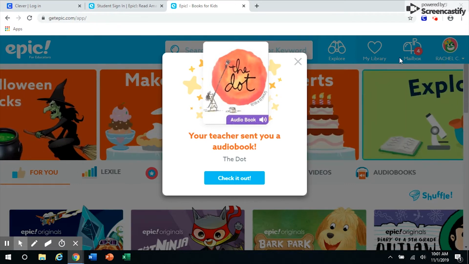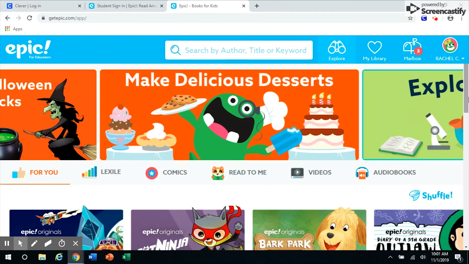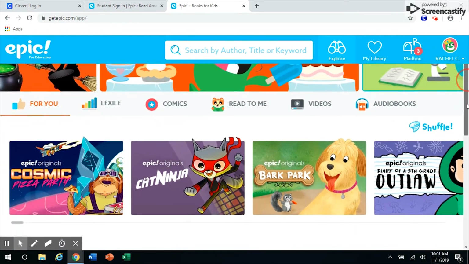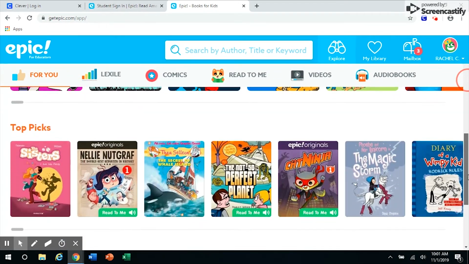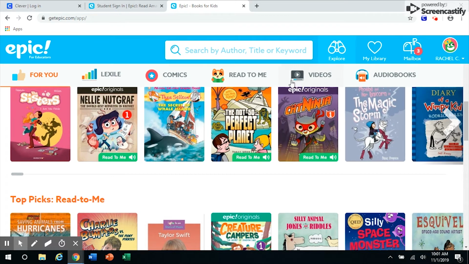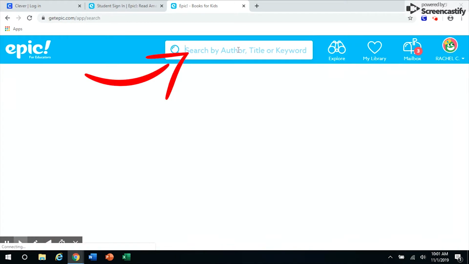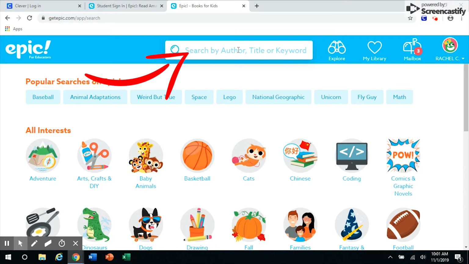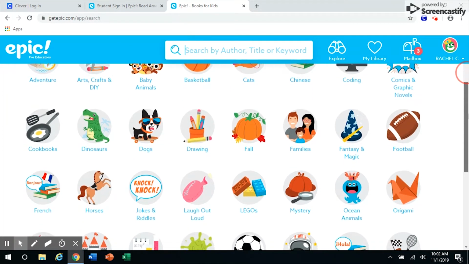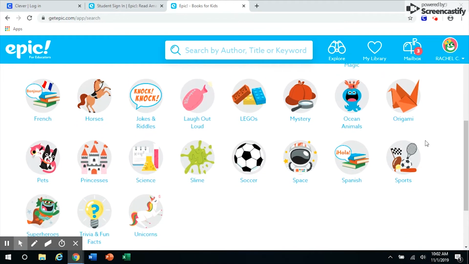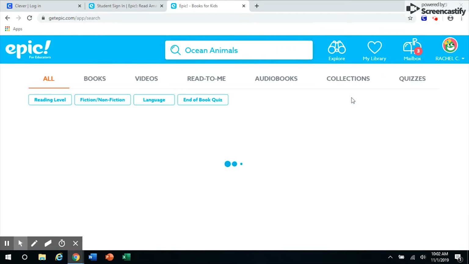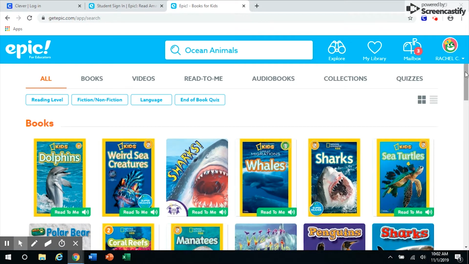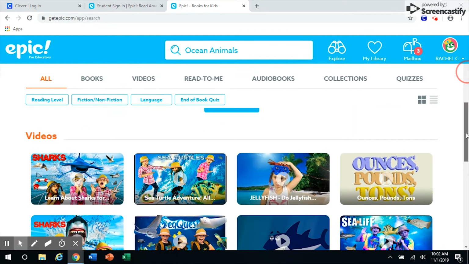If you have completed all of the assignments that your teacher has given you, then you have so many resources to choose from. And you can also click up here in this box and type out a word or a topic that's interesting to you. You'll notice that when I clicked on this box, the screen changed. You also have all of these categories that are ready to go. If you click on any one of these items, then you will see audiobooks, quizzes, videos, and read to me that are all on that specific topic.